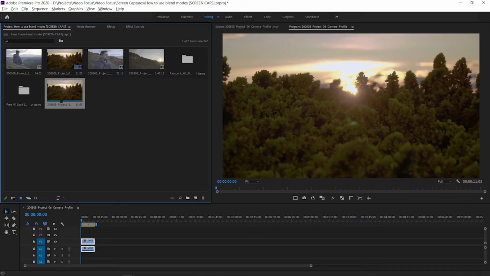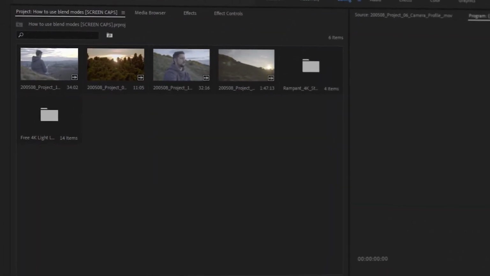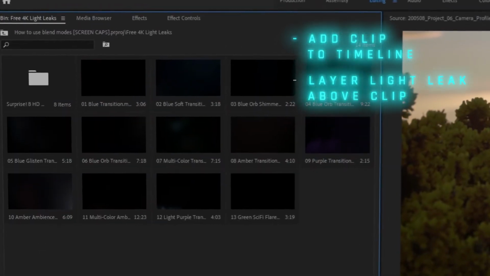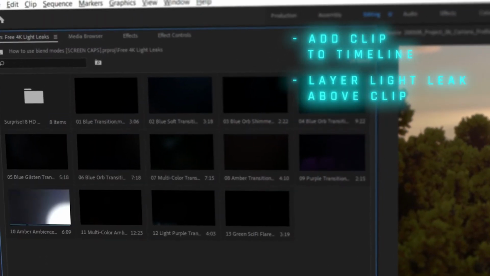So here I am in Premiere Pro. In your edit, you're going to take your first clip and drop it on a timeline. Then you're going to take your light leak of choice and place it on a video track above. You can trim your clips so it matches.